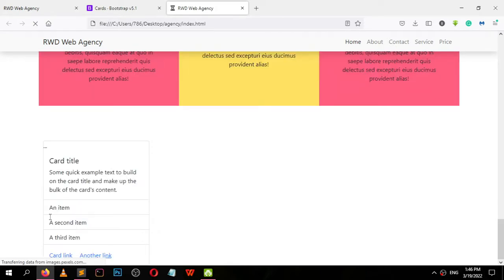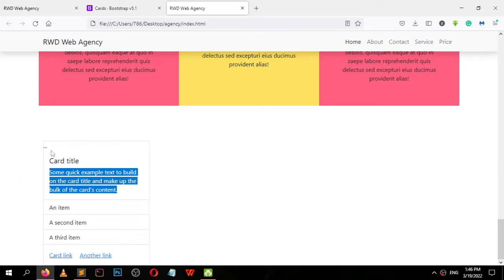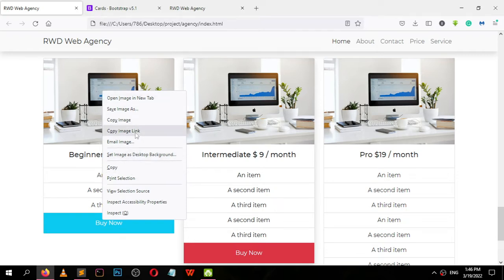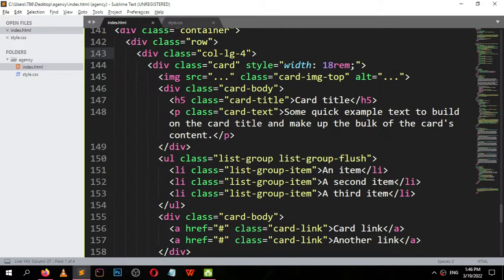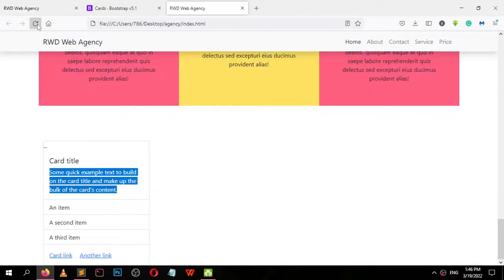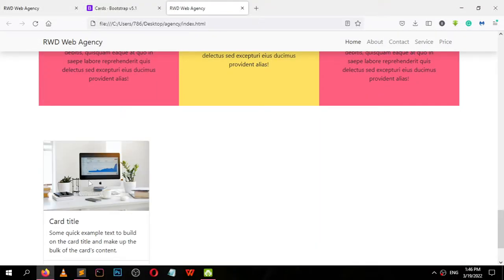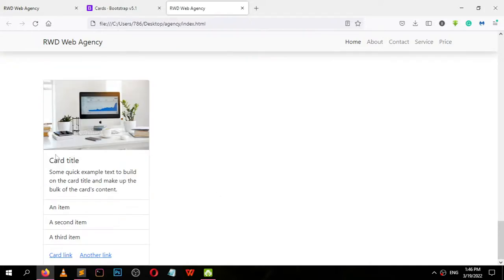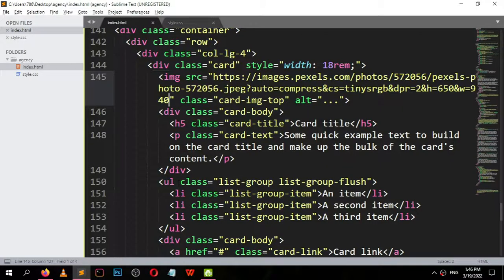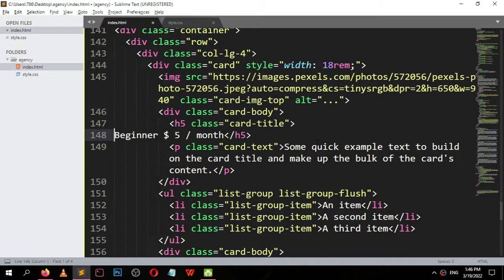Here we go. We have this card, and we don't need this paragraph here. And here is an image, so let me copy this image link. Copy image link. You can add any image you want and change the source like this. Now reload. Here our image is now appearing. Change the title to this. I copy and just paste it here on the title like this.